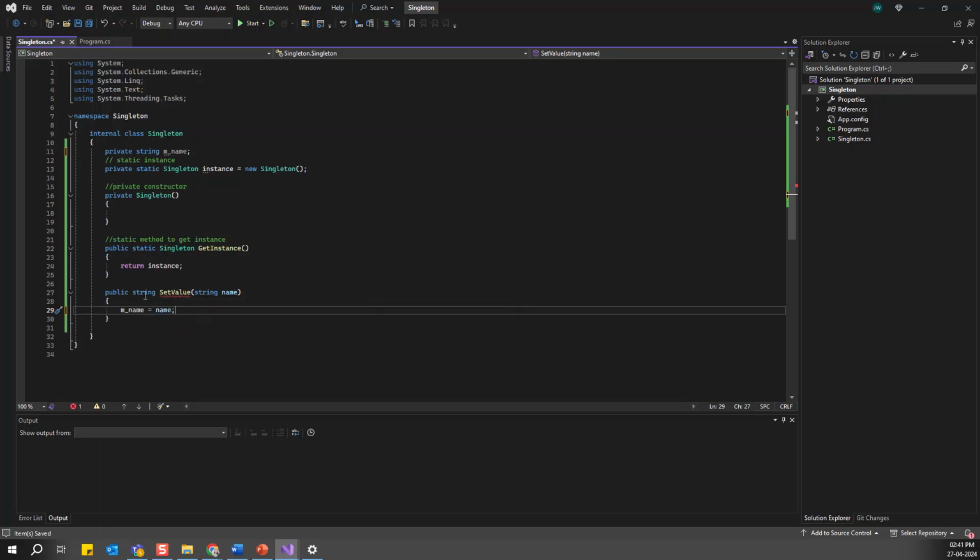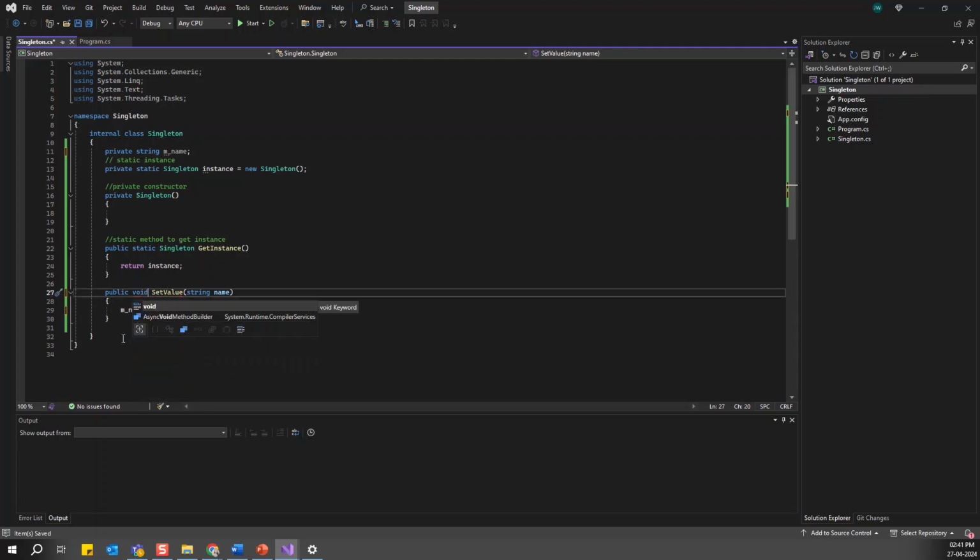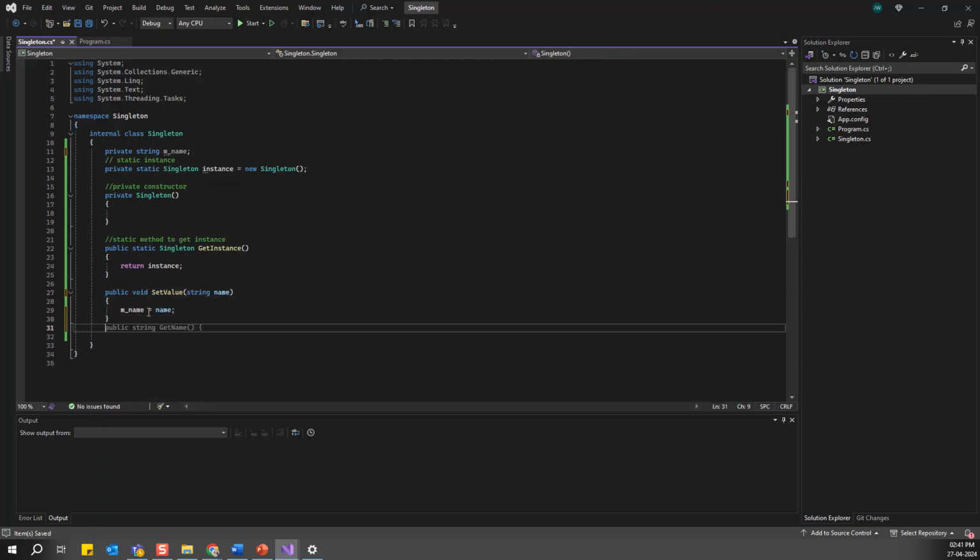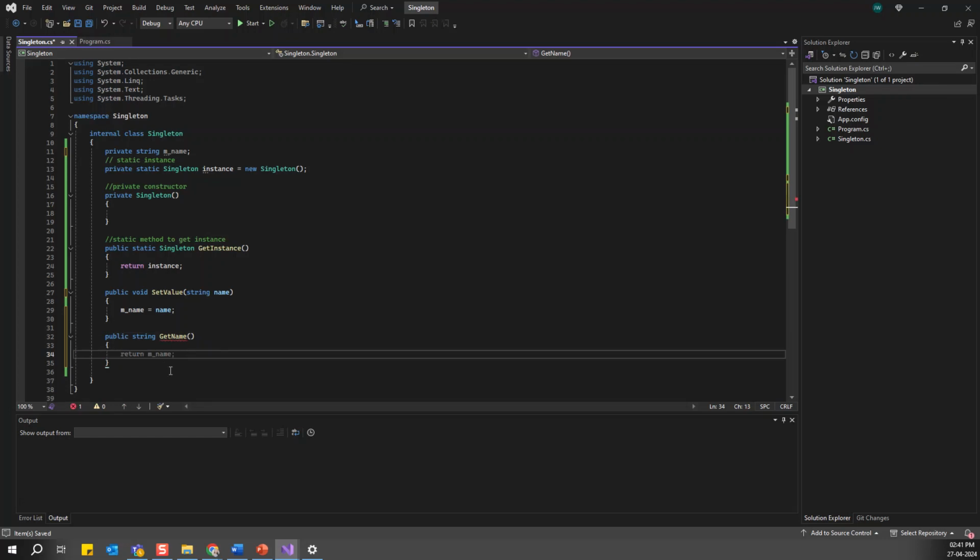So now we are not returning anything, right? So we just make this method void here. This method will set our name property here, right? Now I want to have one get method also to get the value of this name. So I will just write return name. Just for the sake of our problem, I am taking these two methods here.